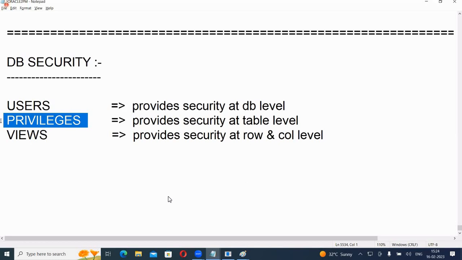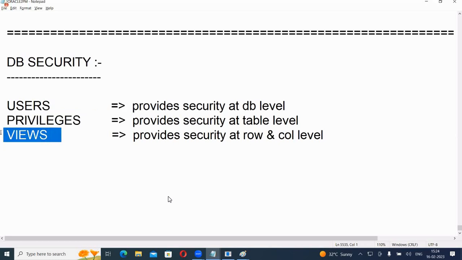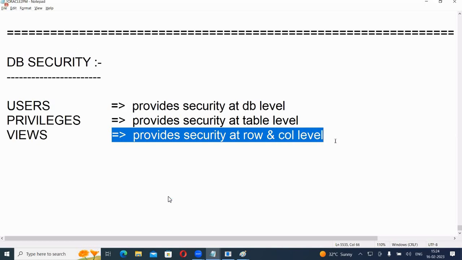So the developer can access only those tables. He cannot access all the tables. How is that controlled? By using what? Privileges. Okay. You are allowed to access the customer table, but you are not allowed to access the complete table. You are allowed to access only part of the table. How can this be done? By using what? Views. So this provides security at what? Row and column level. Understood?